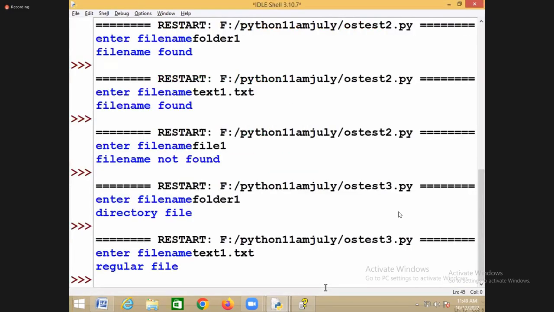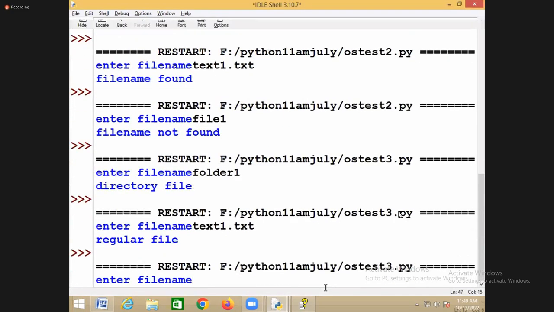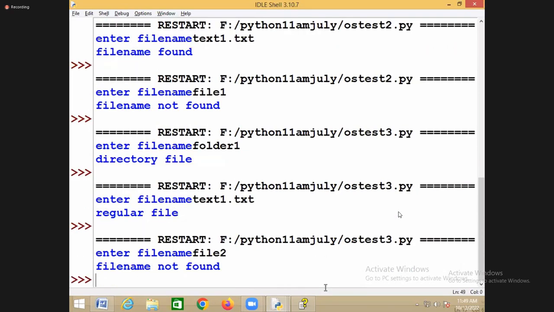Suppose if I give any other name, like file 2. So is file 2 there or not there? Not there. So there is a message. What is that message? File not found.